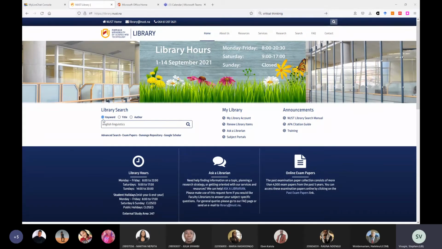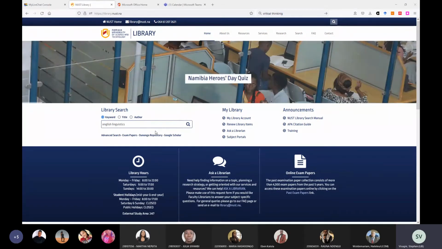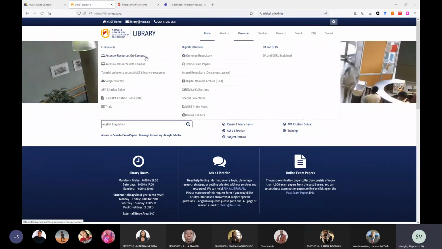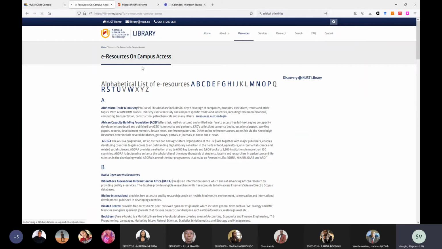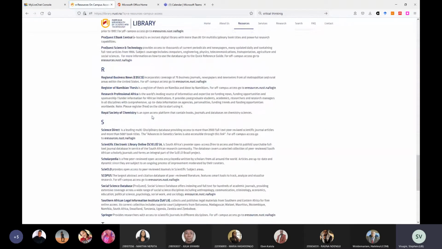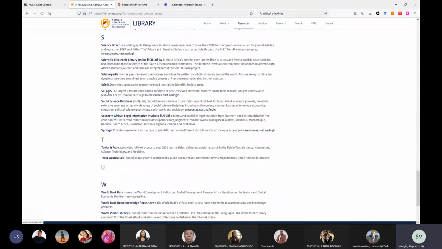Okay, so we searched using library search all the databases, but I want to show you Scopus. Scopus is the powerful database for doing things like literature reviews and stuff. So I'm going to go here to resources. If you're on campus, you click on campus. If you're off campus, you go through off campus. But I'm on campus now, so I'm going to go here. And I'm going to go down alphabetically to S for Scopus. Click there.